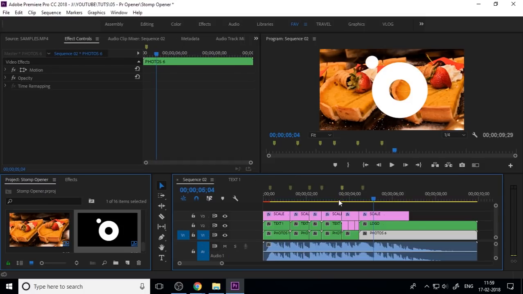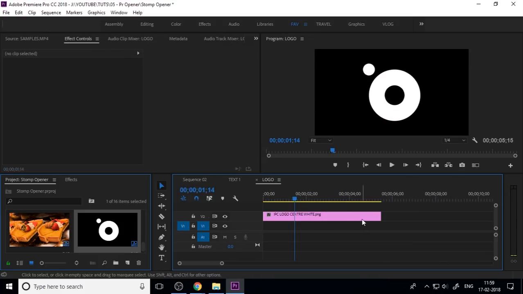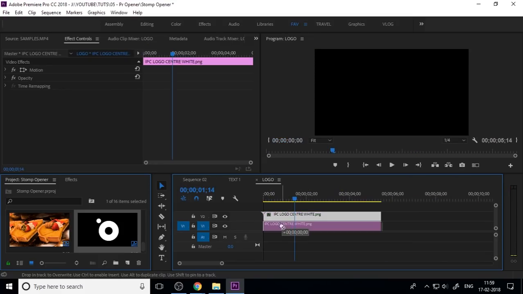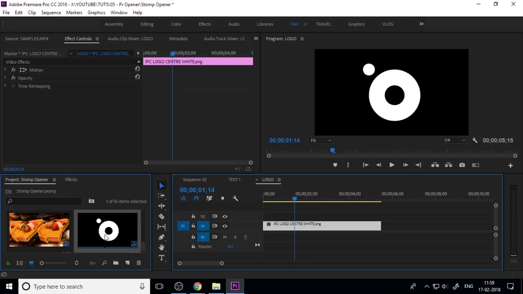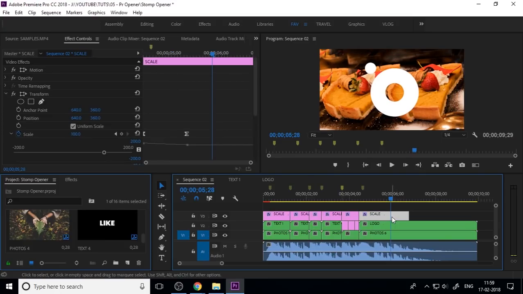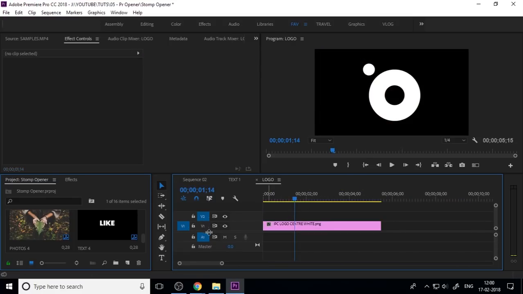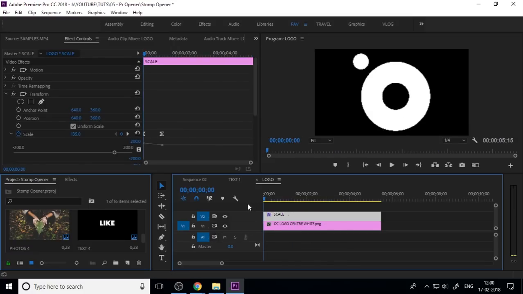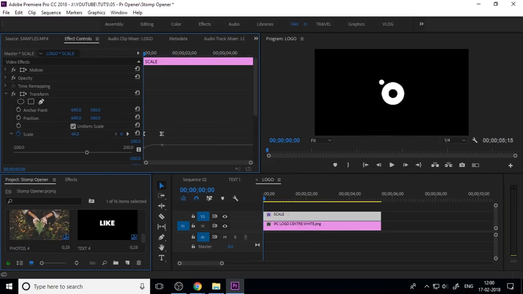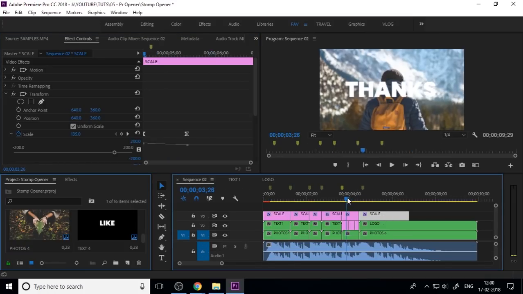And if you go to those photos, okay, our base is okay. Now go to the logo, and we want to animate this logo by scale. So I just copy this scale adjustment layer into the logo nested sequence, and we activate the V2 layer to paste the adjustment layer. Now you can get the same scale properties here.